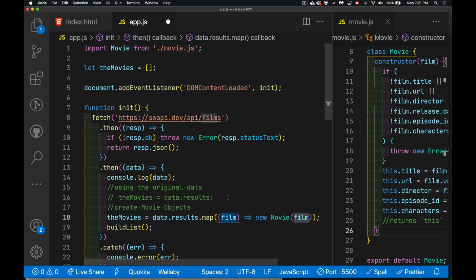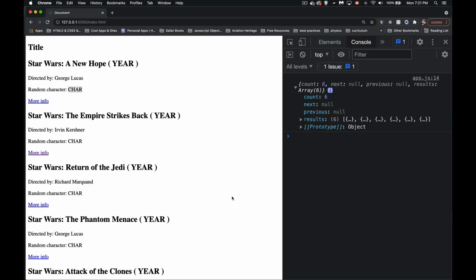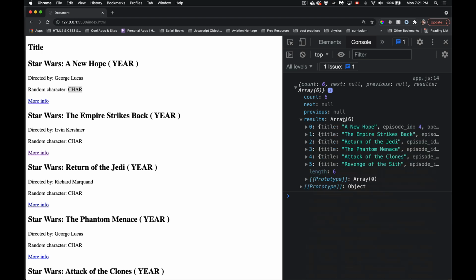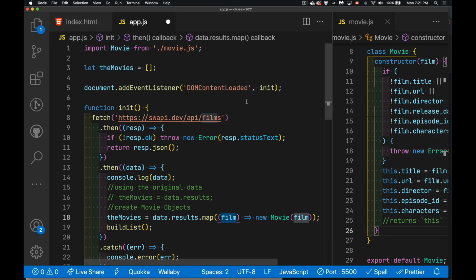So each one of those movies back here in the browser, that's each of these objects here inside of the results array. Each of these objects, I'm going to pass those in to the constructor for our class. Okay, so we've got the code. We've just switched. We commented out this one line, replaced it with this one line.